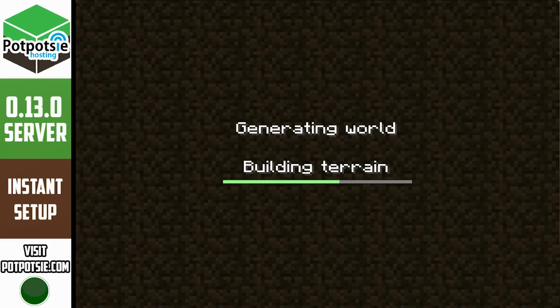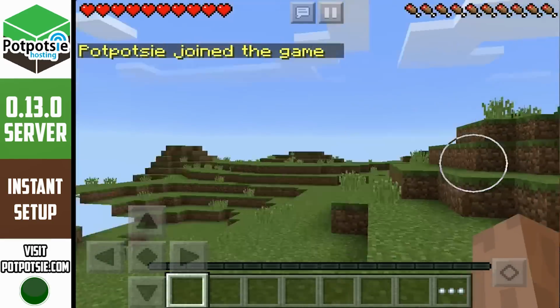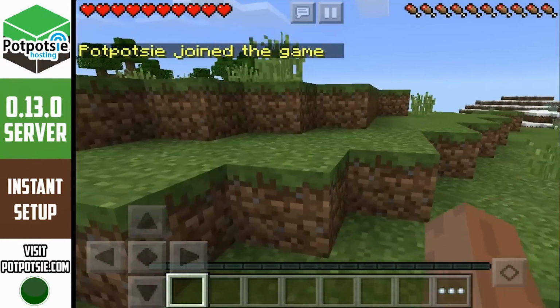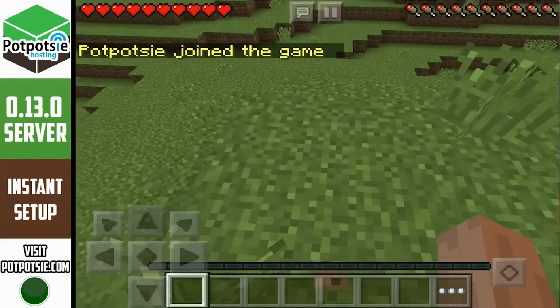Oh, look at that. We've been on an iPad generation 1. So it's actually pretty snappy for you. And you can see this was totally instant to set up. The server's completely up and running. It only took a couple of minutes max. Now here we are. So Popparty joined the game.